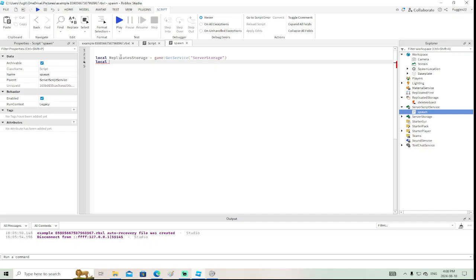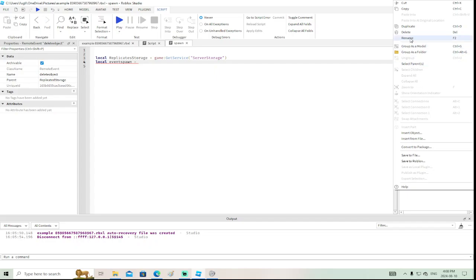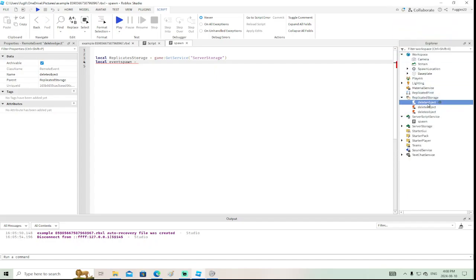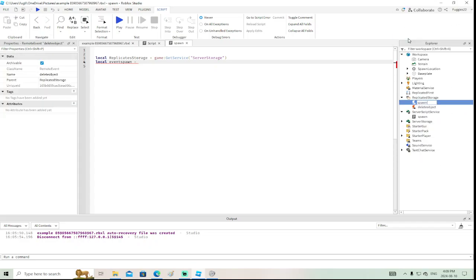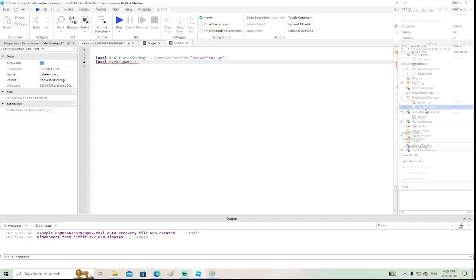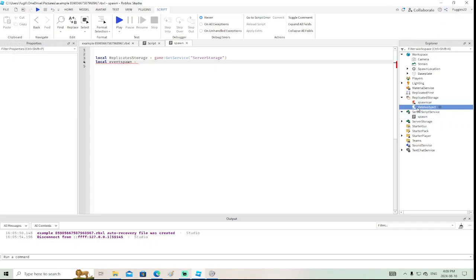Local spawn event equals, and then we need 2 more remote events. So we'll duplicate that and duplicate that. We actually don't need this one anymore because that was for something else. So we'll rename this as spawn car, and we can rename this one as delete car. But I don't know if we are going to have that in this. I basically have the delete function in a separate script, and it actually worked out really well.